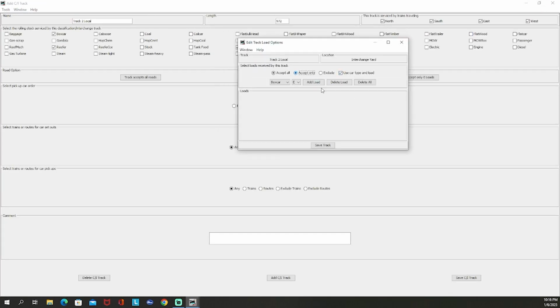All right, and we're going to say accepts only. So for the hopper grain, if I only wanted to ship empty grain hoppers onto this track, I'm going to leave the E and I'm going to click add load. So that means now this track will only accept grain hoppers that are empty. Okay, if I don't add the other car types, even though I have them selected, it's not going to ship them. So I need to go ahead and add the others.